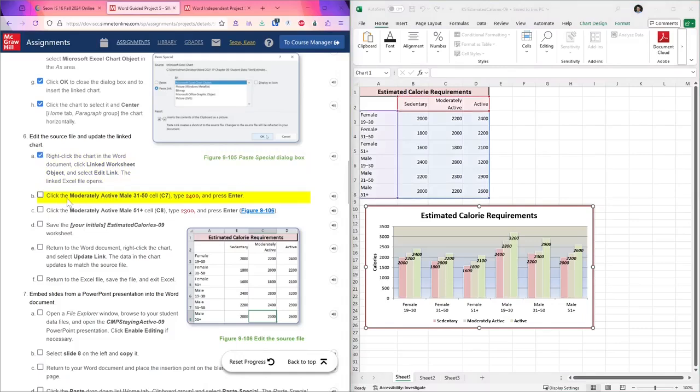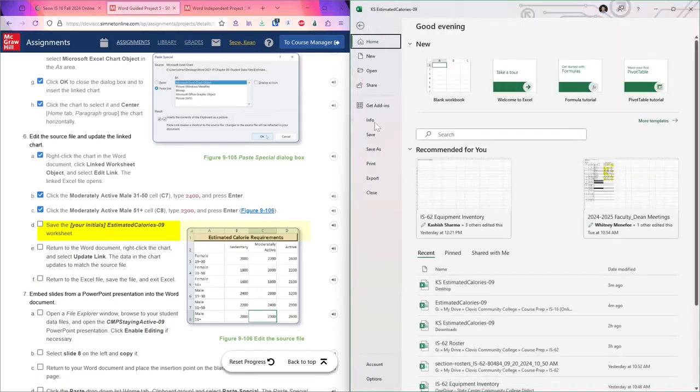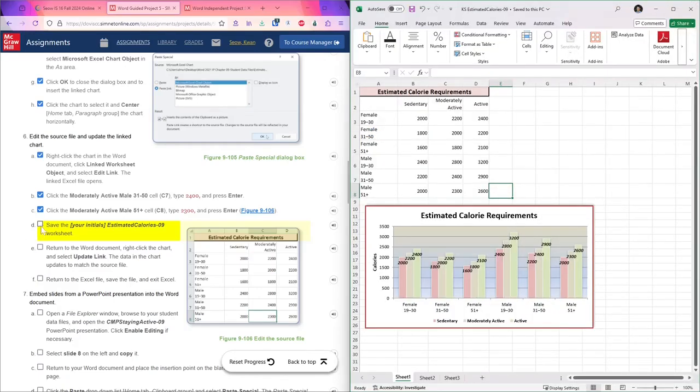They want me to click on cell C7. So that's C7, and change that value to 2400, and then change the value below to 2300. So you notice the bar shifted. Click save the worksheet. So there's two ways to do this. You either click this save icon here, or you can go to File, Save. They do the same thing.